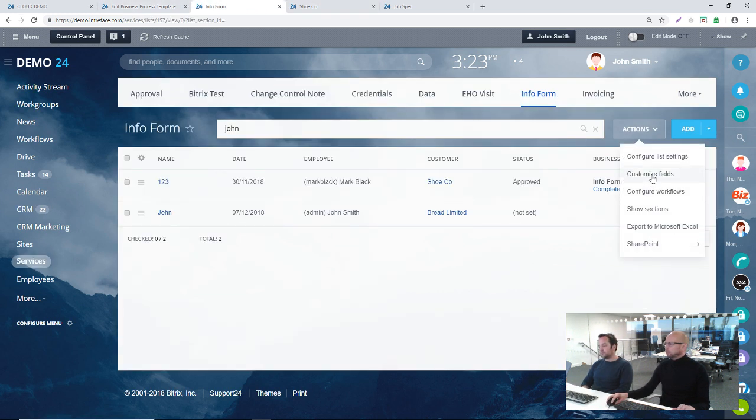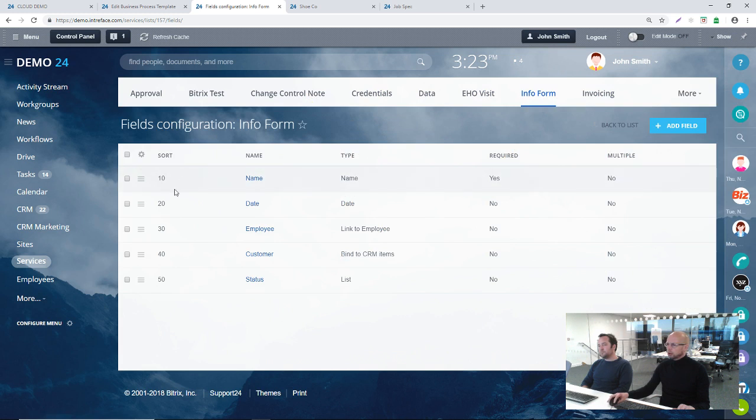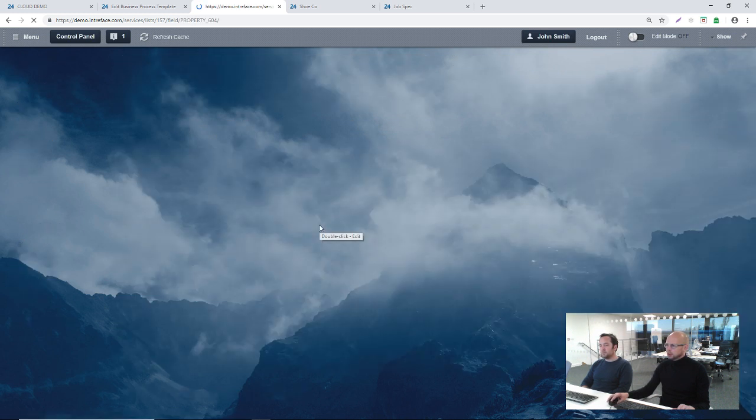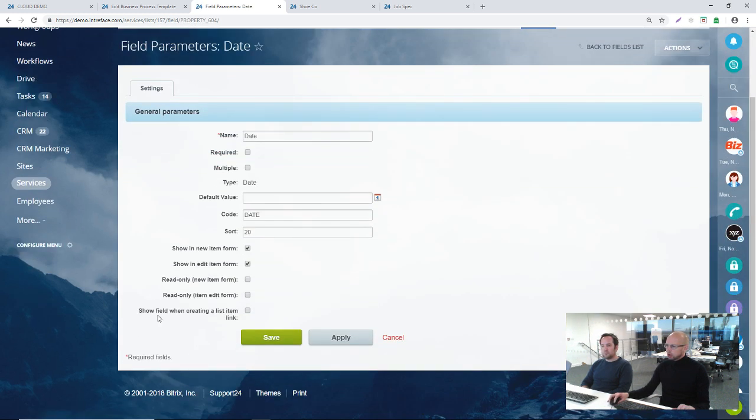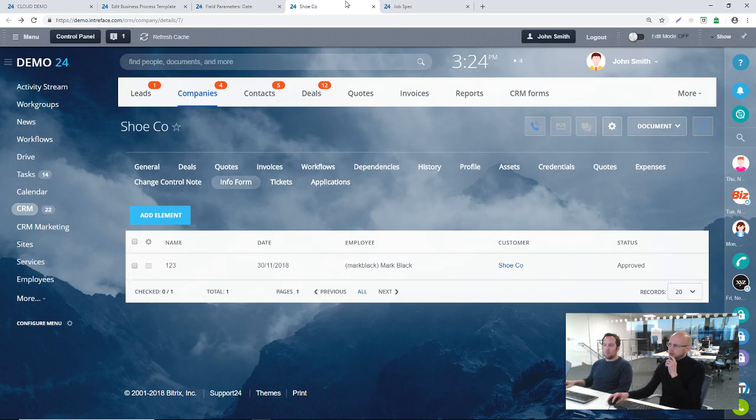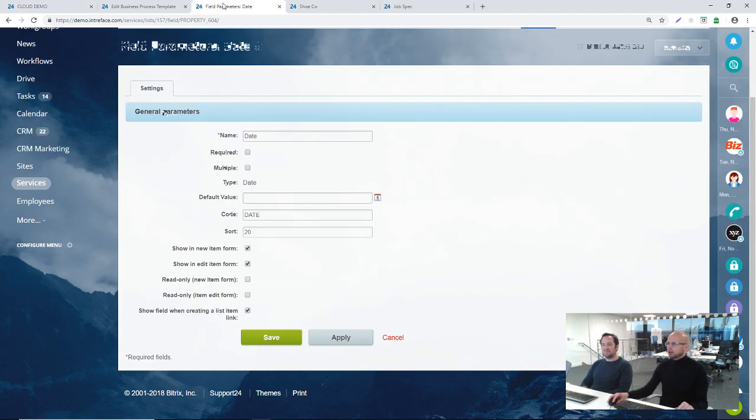So go to the fields, edit one of these fields. Show field when creating a list item link. Is that? Yeah, I don't know. List item link. Not sure. Let's just go and save that.